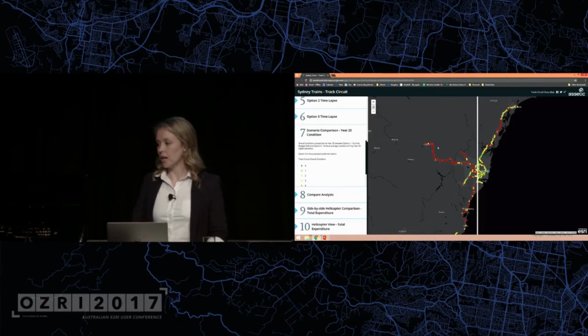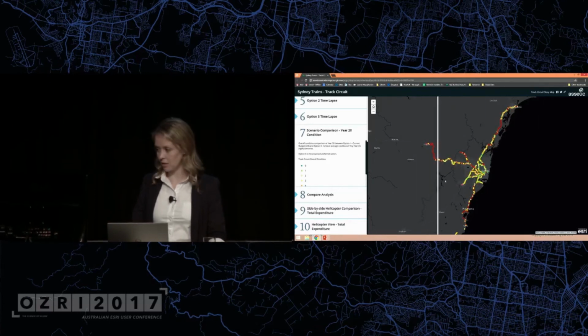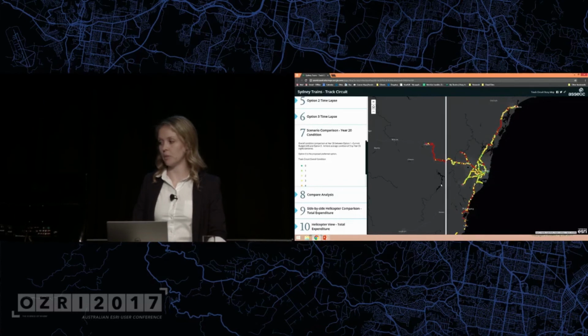So on the left here, we've got option 1, which is their current funding, and then on the right here is option 3, which is their average of condition 3 by the end of 20 years. And so we can slide and we can see just where we're failing if we use our current, and where we can make improvements by increasing our budget. So that was really, really powerful for them to see that side by side.